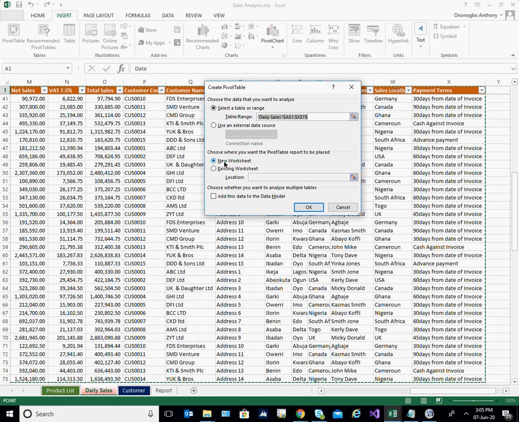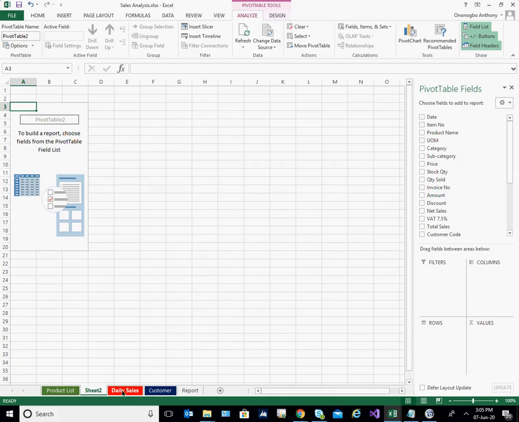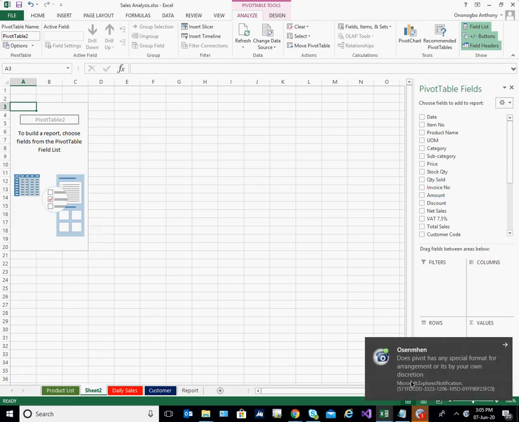So the next thing, I'm just going to rename it. But before I rename it, I'm just going to do something. Does Pivot have any special format for arrangement, or is it by your own discretion? Okay, your own discretion, please, because the format is, what's the format? The format is what we are doing now.